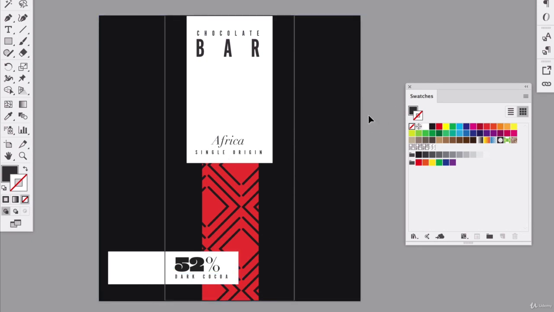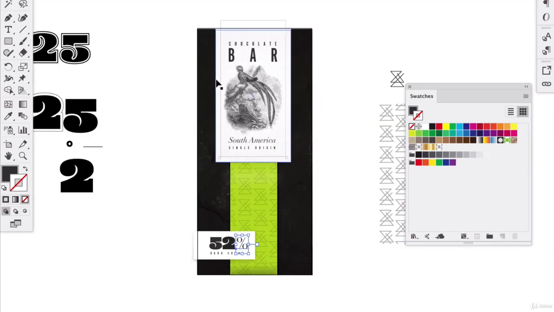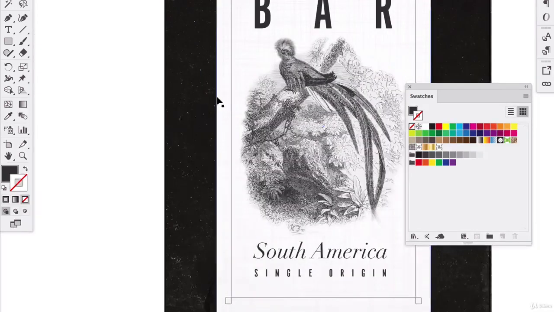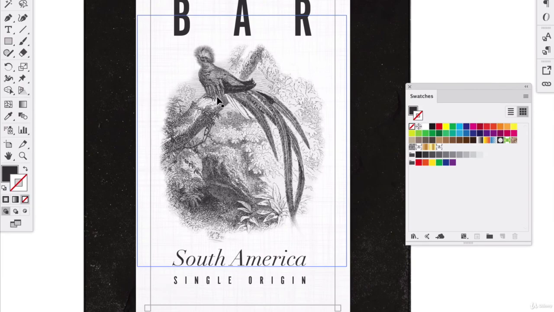Okay, so now I think we're ready for our little graphic we want to represent Africa. For my other one, I have this bird that I was able to isolate. And let me show you where I found that bird.